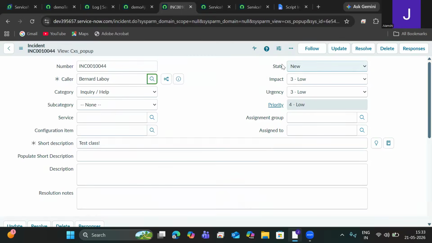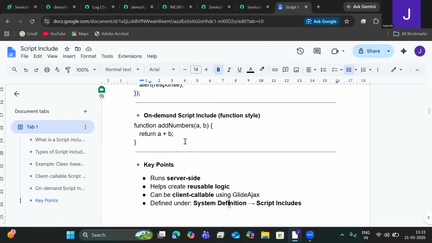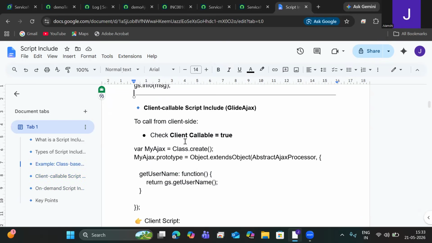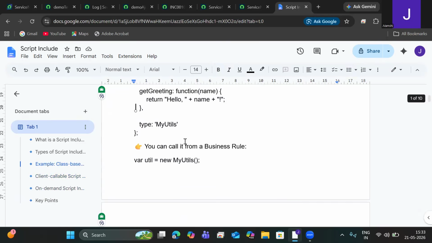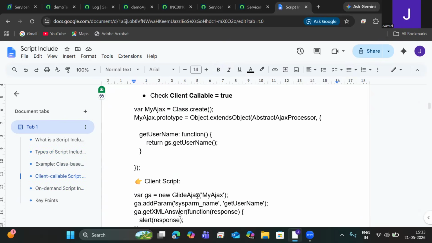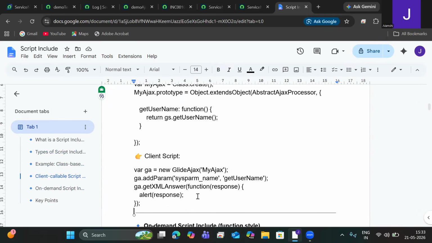So whichever topics we covered here: on-demand script include function style we covered, and GlideAjax callable and client callable script include and GlideAjax. So this was extending AbstractAjaxProcessor, and class based script include also worked fine. So we discussed about getXML and getXMLAnswer. So those are different, both naming and typical usage. So getXML was a function method name. So this was an older library we can use for that.